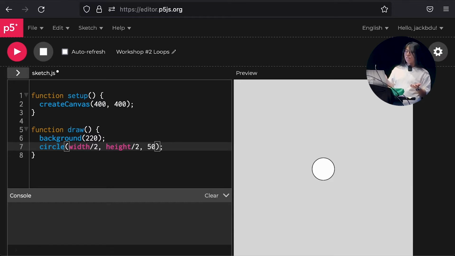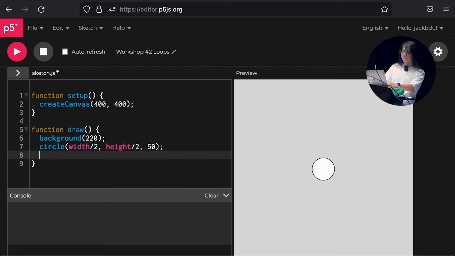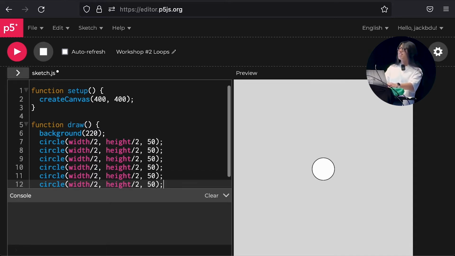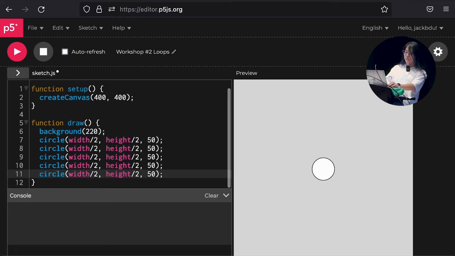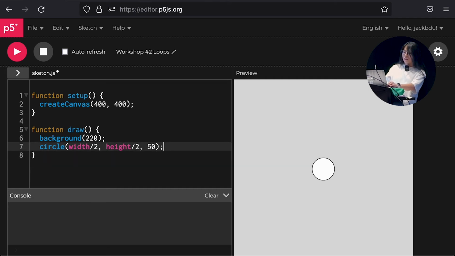And believe it or not, the example that I showed is essentially about 500 circles. And how do you do that? The easiest way is you can just copy and paste. You can create like 100 of them. Or in programming, we have something called a loop. And one common one is called a for loop.